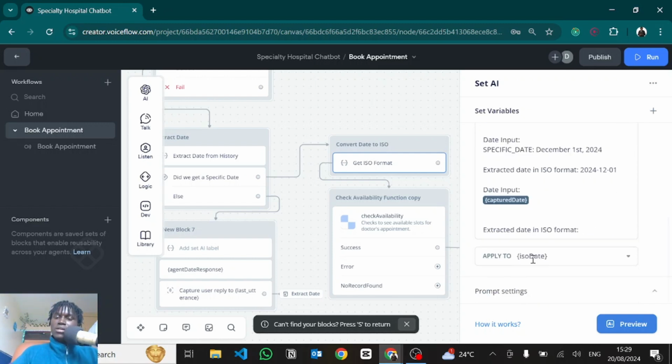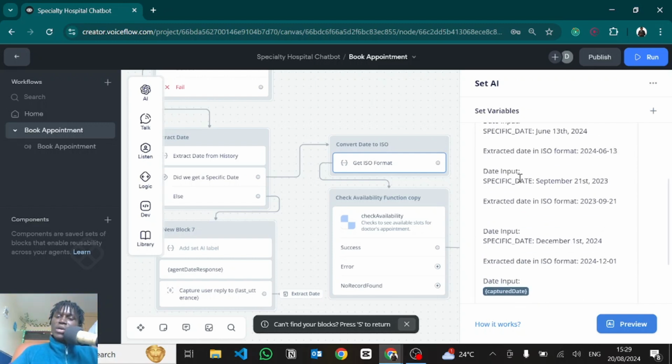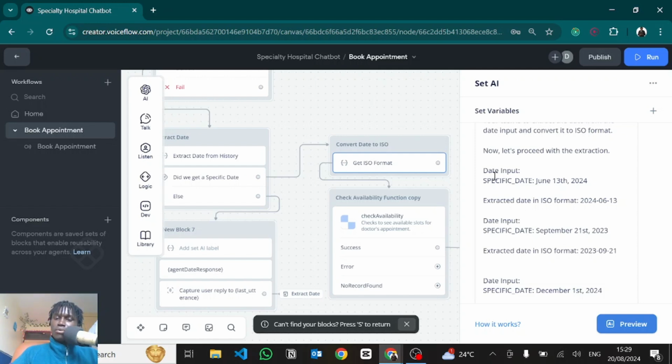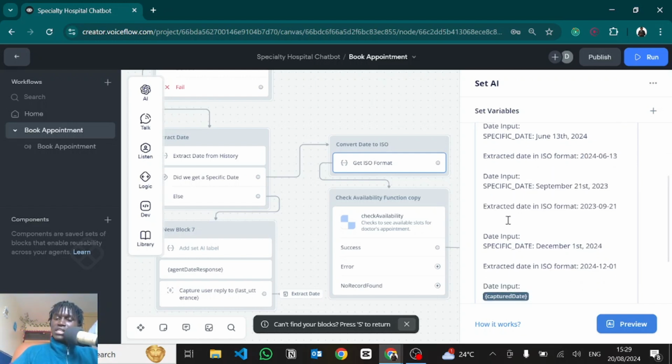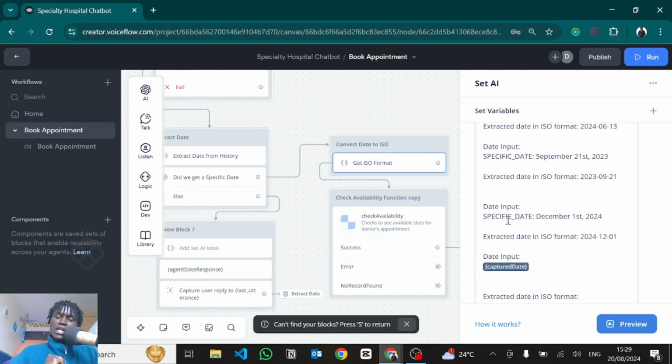This is a simple one. Then we apply whatever it is. So we give it some examples here. For example, if the date input is this, we'll extract the date in ISO format as this, okay? So give it a couple of examples. 3 to 5 is good enough.